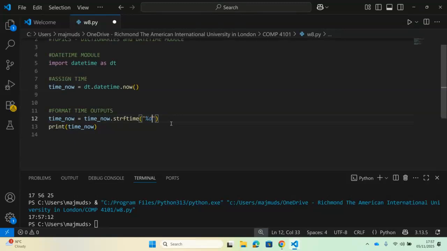So I do %d, which is the day, and %m, small m, okay? Because capital M is minutes. And %Y. You can do capital Y as well. Okay, if I run this, what should be the output? It'll be the date of today. The day, month, and year.